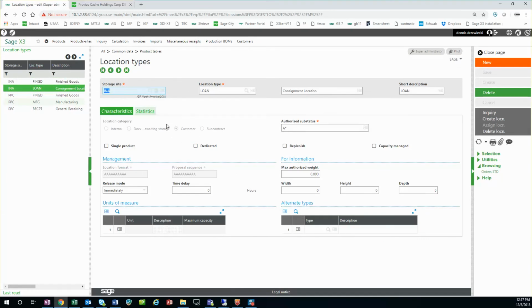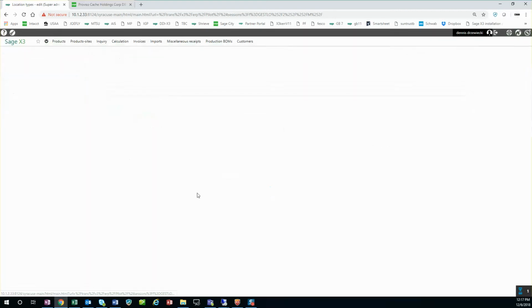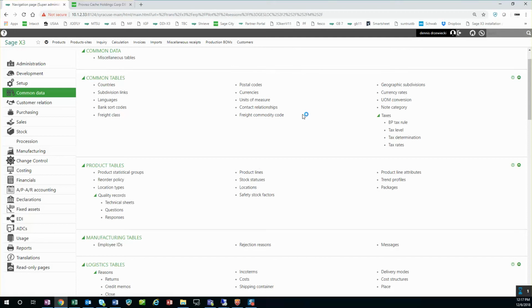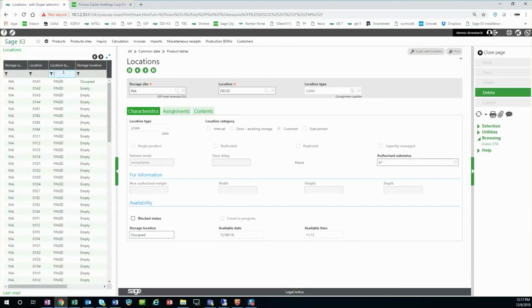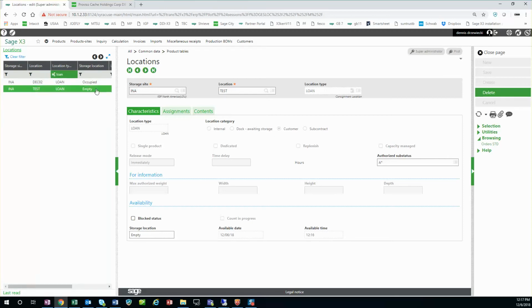What's of note is when you create it, you have to select this customer type here. You can have whatever authorized status. You cannot select the location format. You can enter anything you want when you create locations. If you go into inquiry here, location type loan, I have this location type loan named test here, so I can have multiple. I name these after the customer because this is going to be the customer location it's going to go to. So in our case, I'm going to use test here.